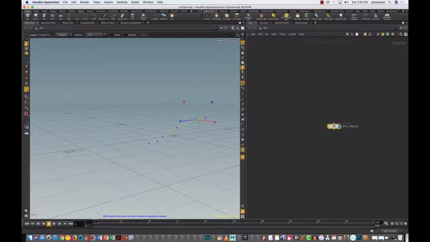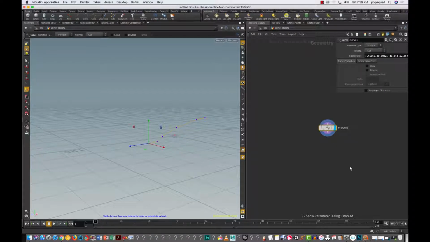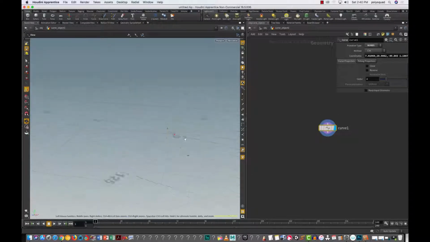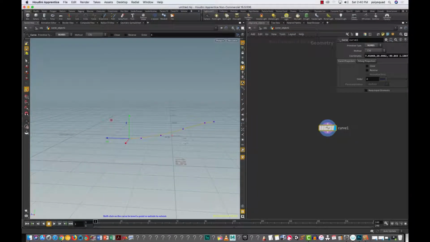Okay, so dive inside of your curve on the soft level. Some of you are already in there. I want you to select your curve, press P to get your parameters. The primitive type, I want you to change it to a NURBS curve, so it's nice and curvy and smooth.